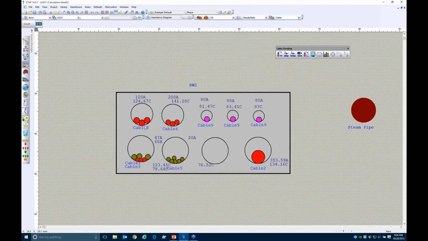So that's essentially how the transient program can be utilized. There are many other examples of how it can be utilized in the system. I'm just pointing out one specific application.